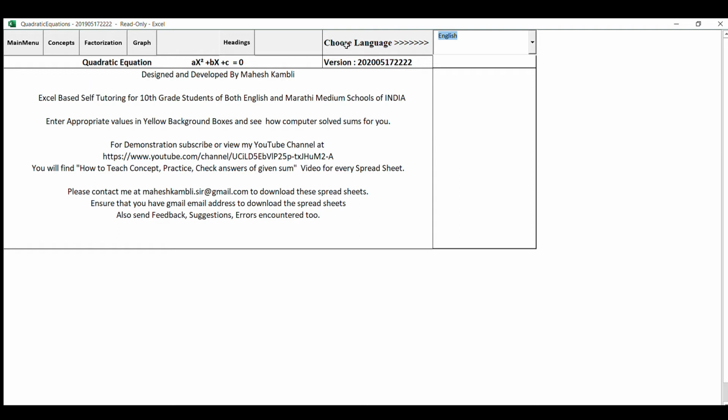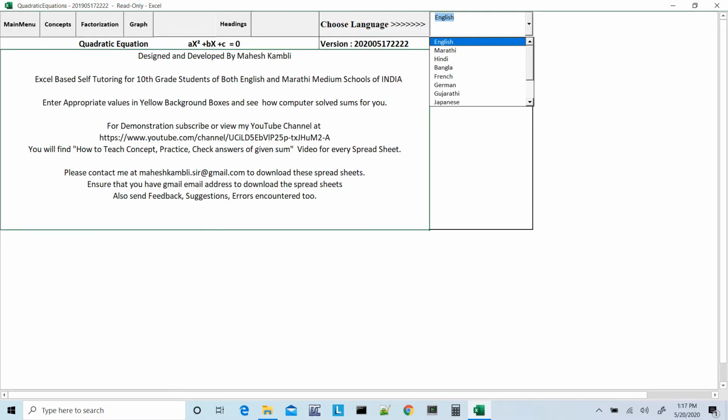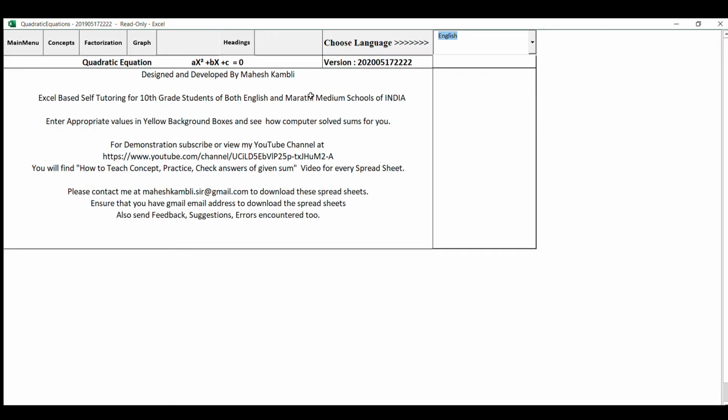Look at the plus sign. Then you must have seen right now there is a language selector tab. So you go and select the language, whatever language you want. If you choose Marathi, it will display everything in Marathi. You can start teaching in Marathi or you can use English, whichever way you want. So this is the purpose of language selector.